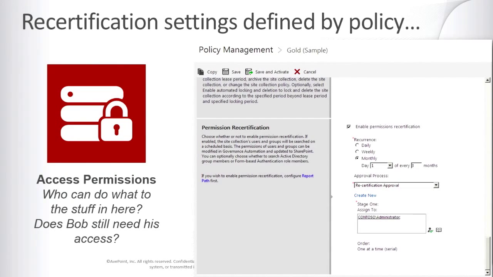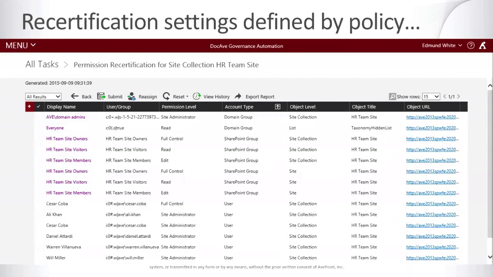We can set this up to run quarterly, for example. And what it will do is it will actually deliver to the site owner or the content owner or whoever you want it to a list of everyone who has access to that site, the ability to make changes to who has access, and then the ability to submit both the report for making changes and your confirmation that, yes, this is correct. This is who needs access to this site.